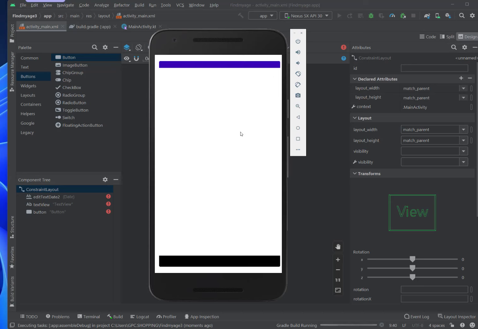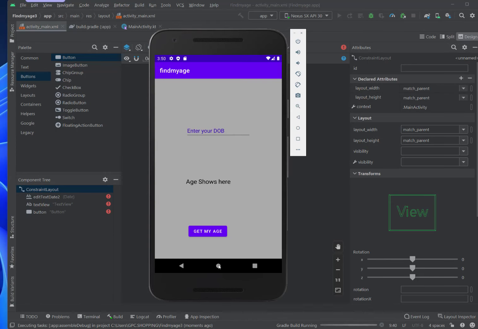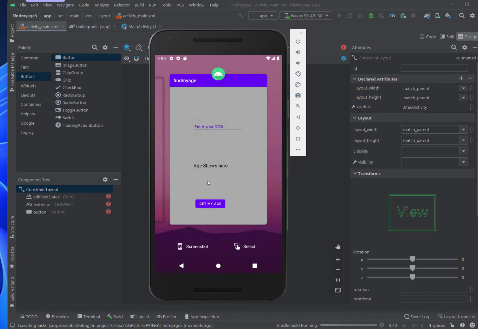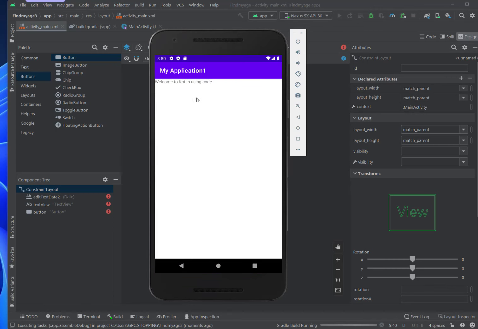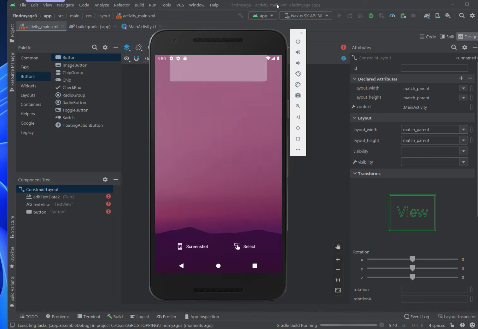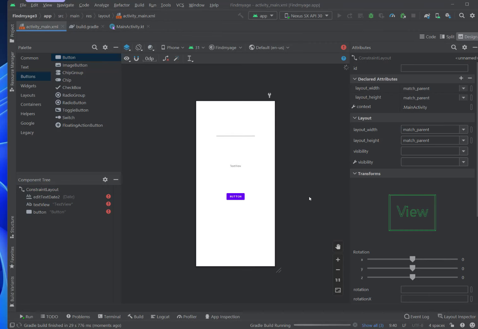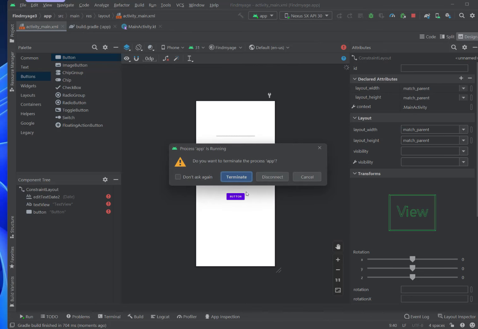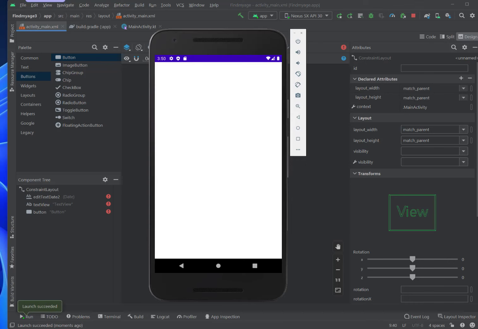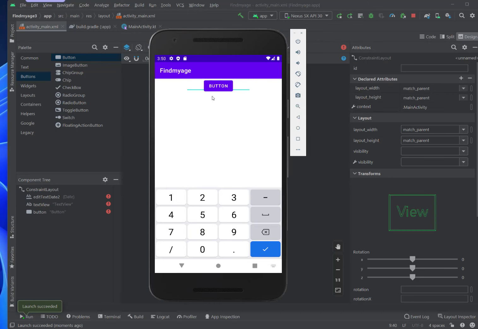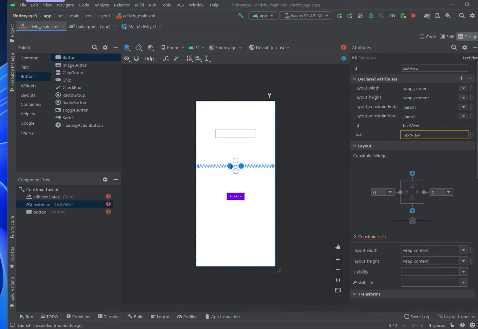Let's say we open FindMyAge, oh, this is the one I made previously, so let's see if it happens. This is the old application. We come to our program here, run the app again, terminate. Here it is. Look, the button and the text all come in the same place. Why? If we come here, we made layouts on the sides, but we didn't make it upward and downward.